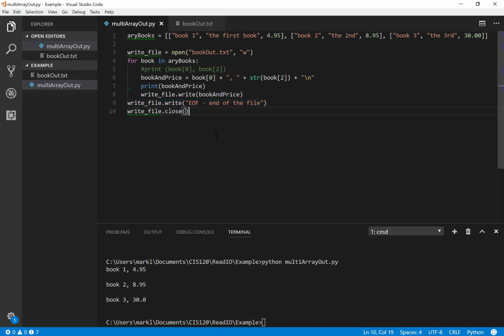So now we have taken a multi-dimensional array and pulled out bits and pieces of that array. In other words, this whole array represents a book with the book title, description, and price, and we've written out to a new file particular pieces of those books that we wanted to write to an output file. All right, so in our next video, let's read in these books and continue on with this particular example.